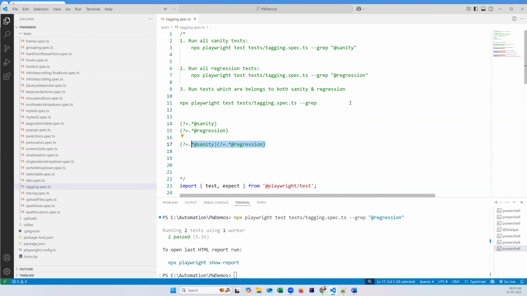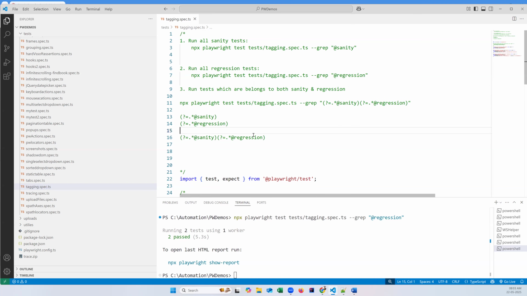Now I will put this regular expression after the grep in the double quotes like this. This is something tricky, but the rest of it is easy. So only AND. If you want to run tests which belong to both sanity and regression, use this particular regular expression. You can note this down somewhere, it will be very useful. Okay, now let me run the test.